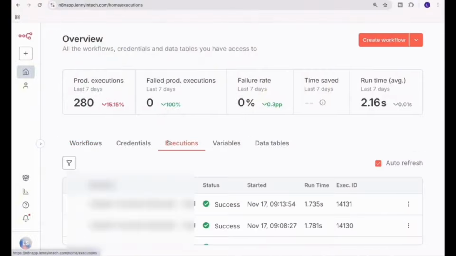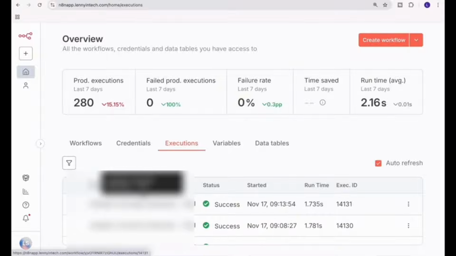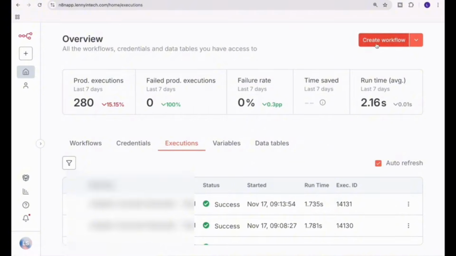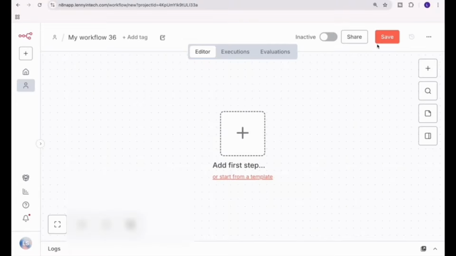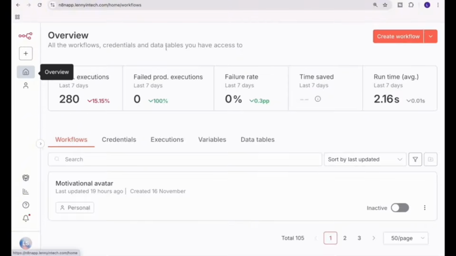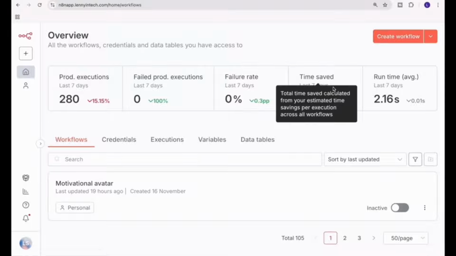And if you come under the executions tab, you'd see the last executed workflows, especially the ones that are in production as well. From here, you can simply click on new workflow. By clicking on new workflow, you get the ability to start afresh, or if you don't want to start afresh and you want to edit an existing workflow, you can simply click on the existing workflow and do that. Now, at the top in here, you see other important information, like if you've had any failed production executions in the last 7 days, you get to see the failure rate, the time you saved, and the runtime average.